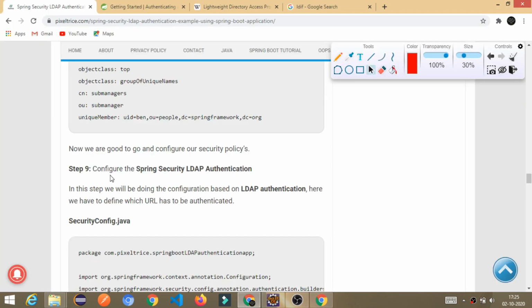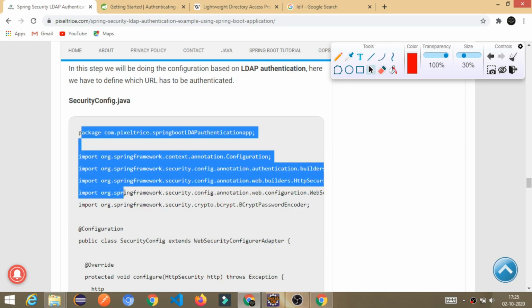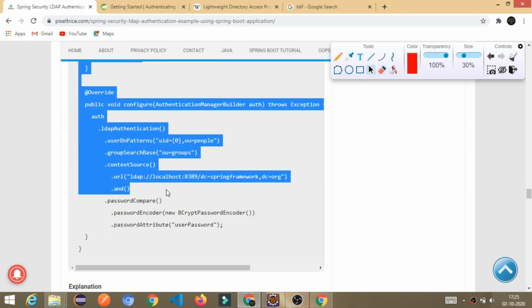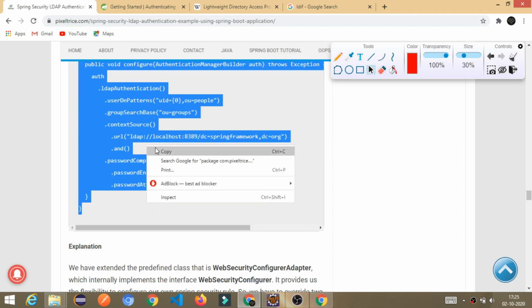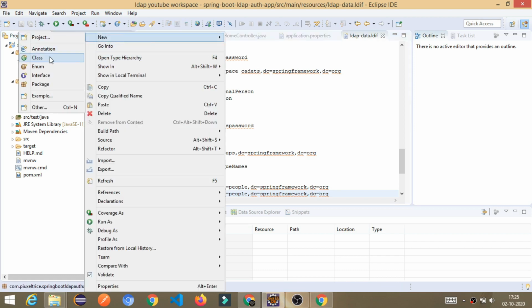Now in step number 9, we are going to configure the Spring Security LDAP authentication. At first I will copy this code, and then I will explain each part, because my intention is to explain each line of code, and I don't want to waste time writing every line. I want to explain it as simply as possible.